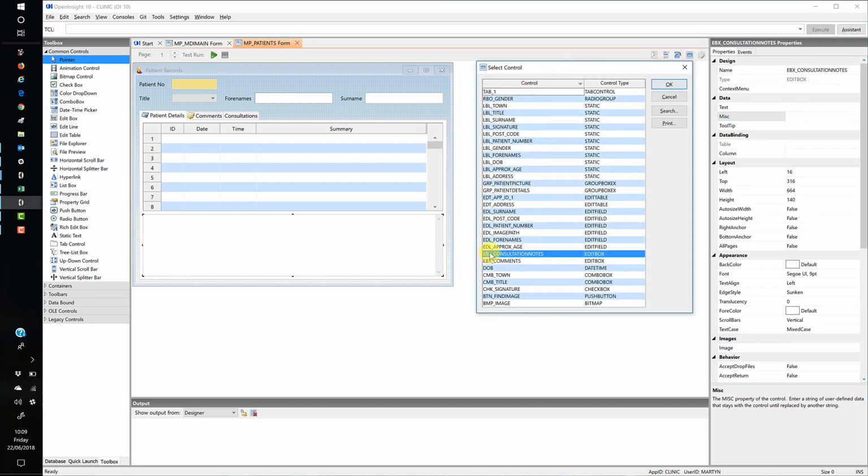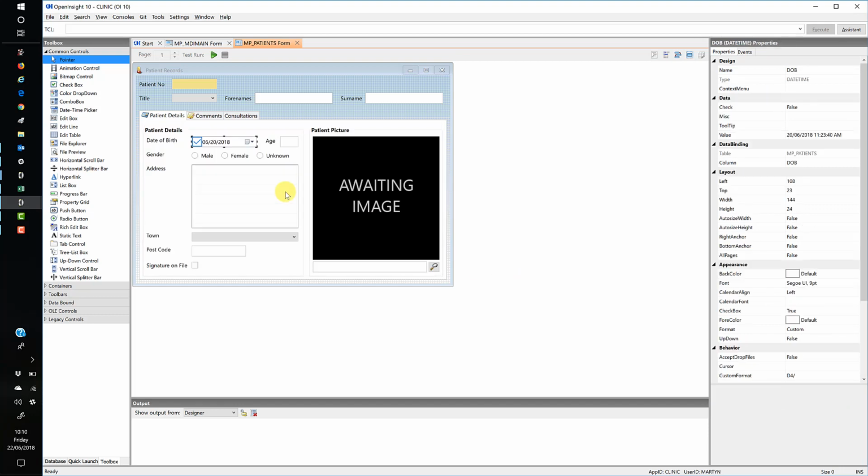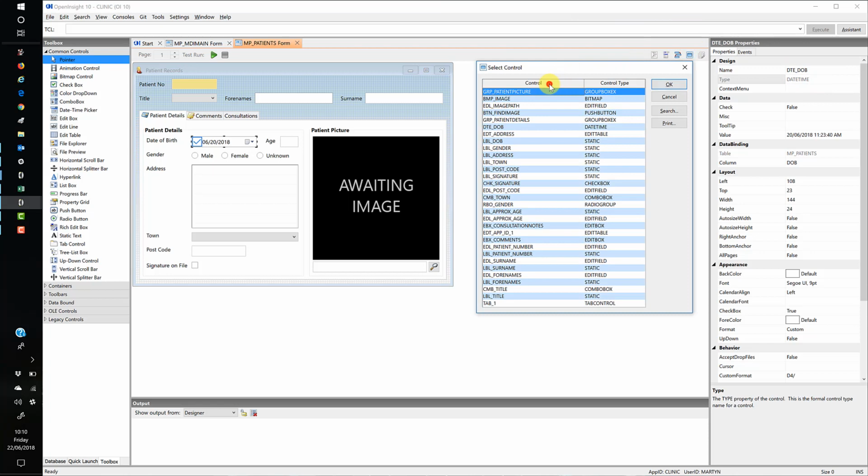and now you can see I've got my EBXs together. So DOB, again, that's another badly named control. So we'll double click on it. And this is a date picker. So I'll have DTE for that, I think. And DOB is fine. So we're identifying the type of control and the name. And if we go back into the select control, then you will now see that everything is all correctly labeled.